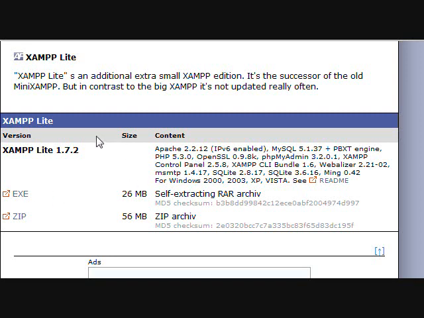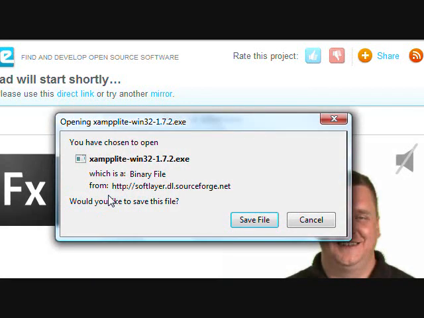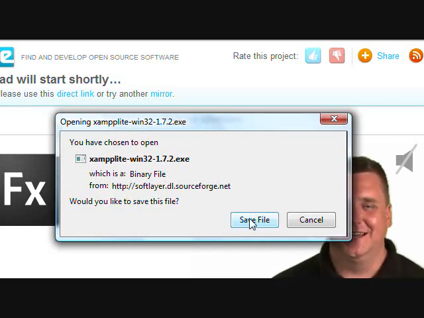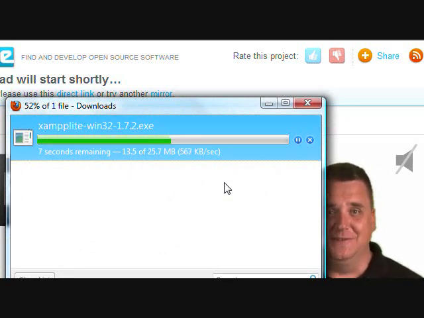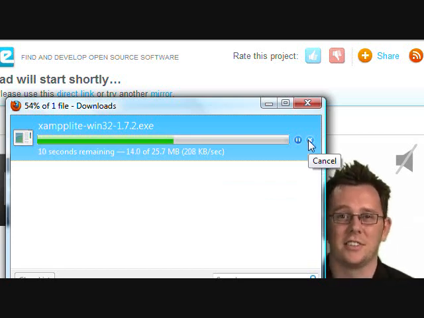Alright, now this takes you to the part of the site where it shows XAMPP Lite, the version number, and then it breaks down all the different programs that are included with it. And so what we're going to do is go ahead and click on the executable, which will redirect us to SourceForge. Now this is open source, so you don't have to worry about copyright infringement registrations, anything like that. It's totally free. Go ahead and click Save File, and that will download to your default download location, and it's usually in your downloads folder.